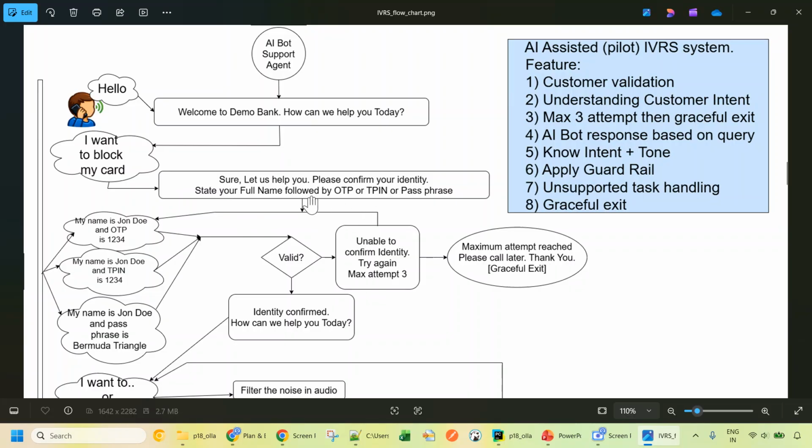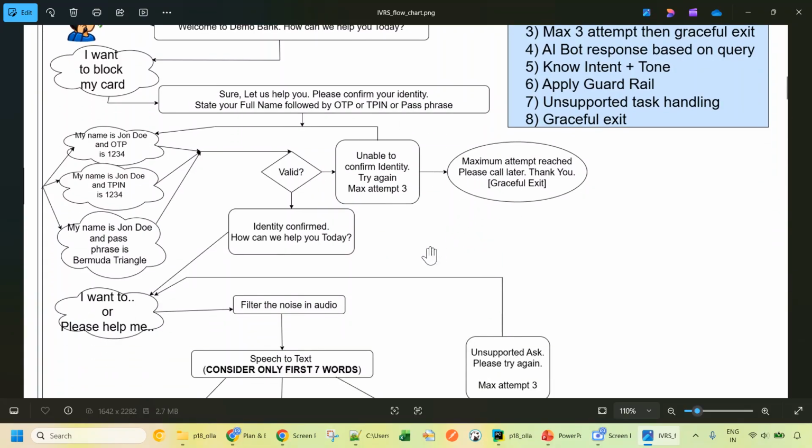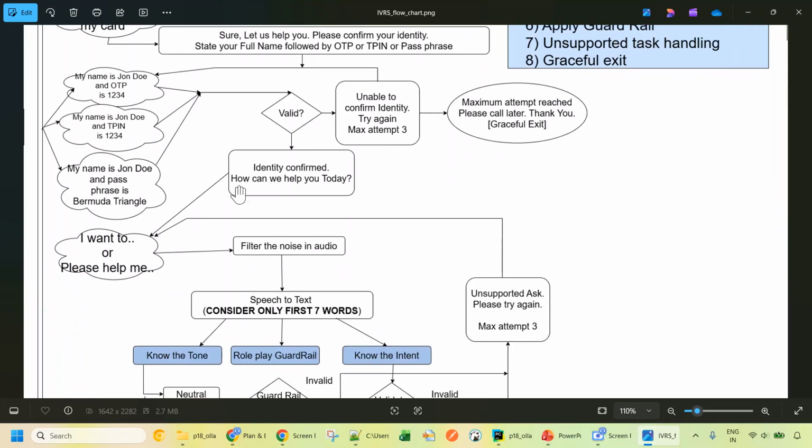After the verification, we will ask, okay, what is your question, what is your query. The customer will verify OTP, TPIN, or name. If it is not valid, then maybe three times it will ask, and after that the call will be disconnected. Now if the identity is confirmed, then the backend will say, okay, what is your question. So the customer has to say again, this is my question, this is my query.